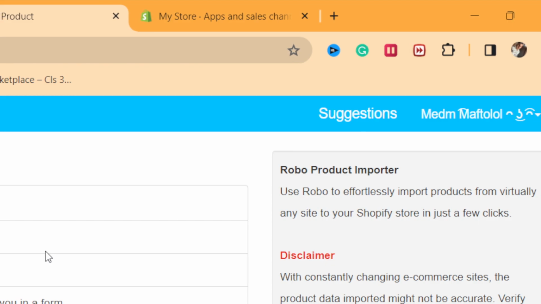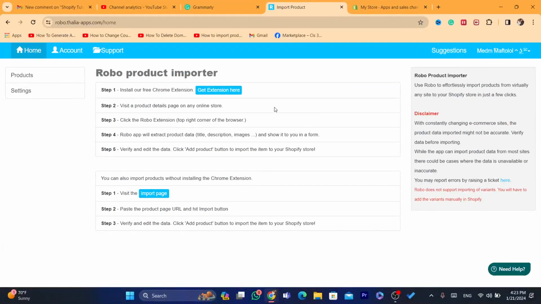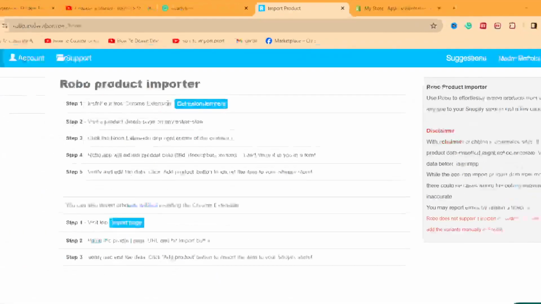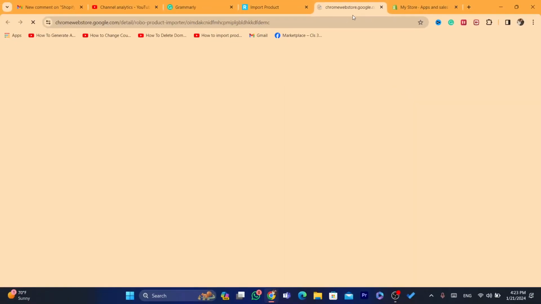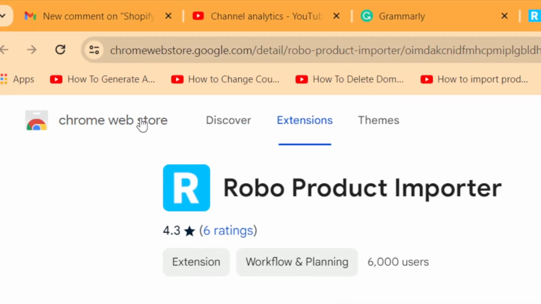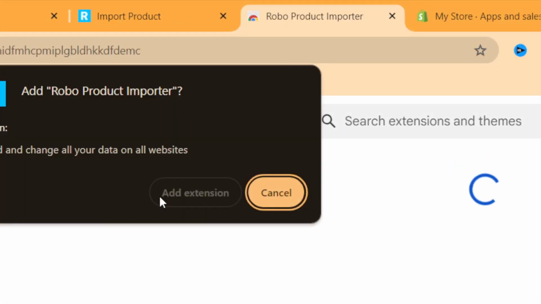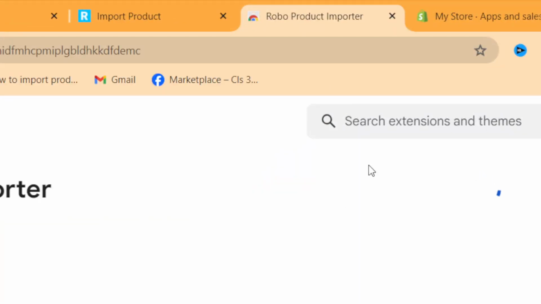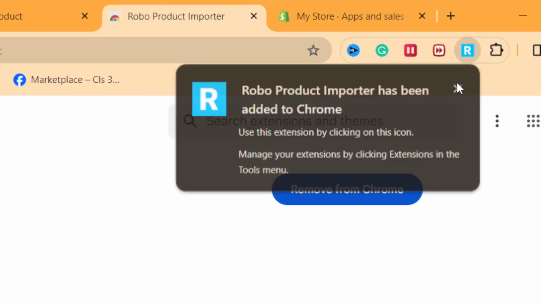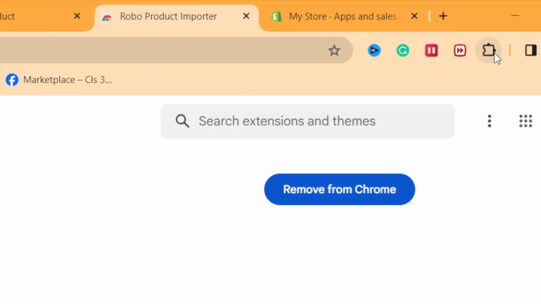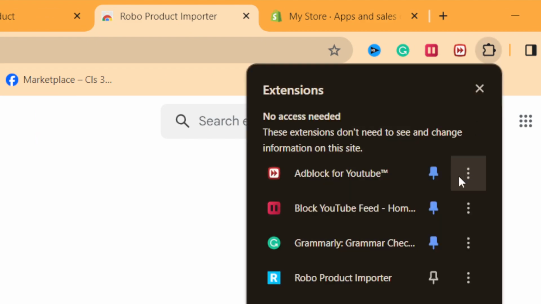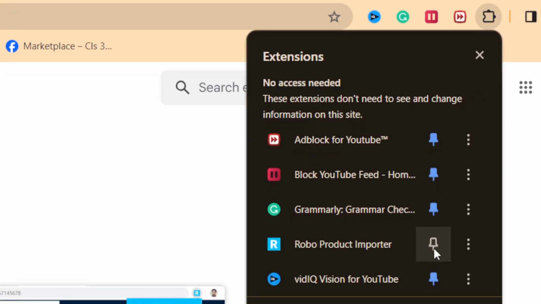like import to your Shopify store. Now that's why we want to use this extension. Just click on get extension here, and it will take you directly, guys, to Chrome Web Store, and you want to click on add to Chrome, and then click again on add to add extension. And in the top, what you guys need to do next, you want to click here where you can see all your extensions, and you want to pin this extension in the top right, okay? It says here pin it in the top right.